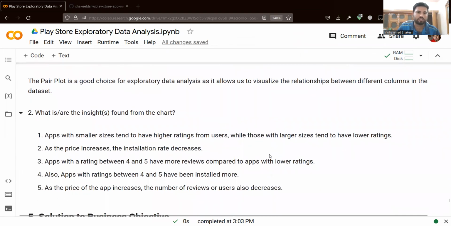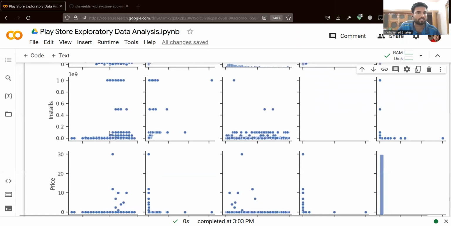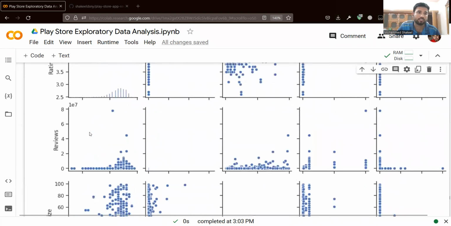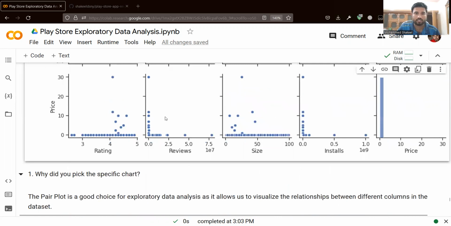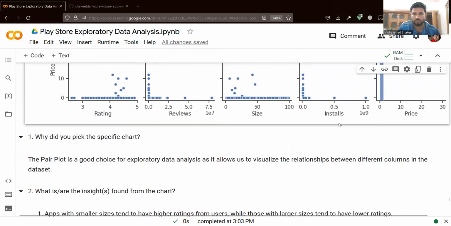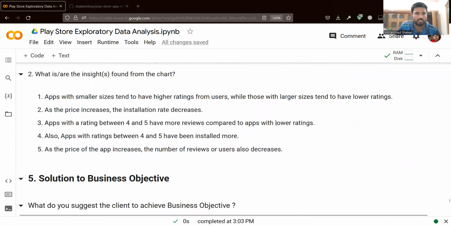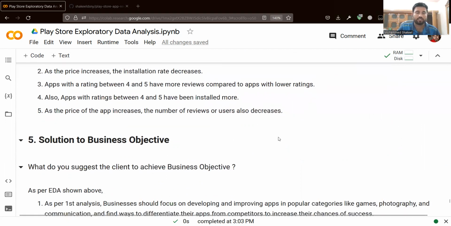What are the insights we found? Apps with a smaller size tend to have higher ratings from users, while those with larger size tend to have a lower rating. As the price increases, the installation rate decreases. Apps with a rating between 4 and 5 have more reviews compared to apps with lower ratings. Apps with a rating between 4 and 5 have been installed more. As the price of the app increases, the number of reviews or users also decreases.